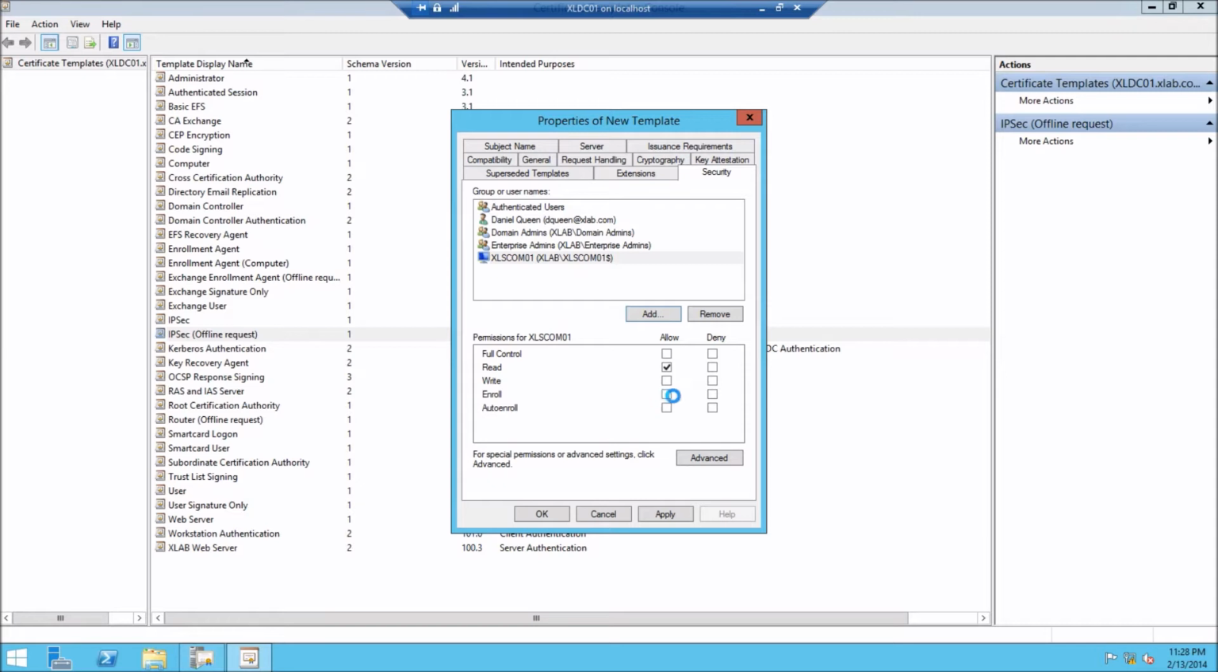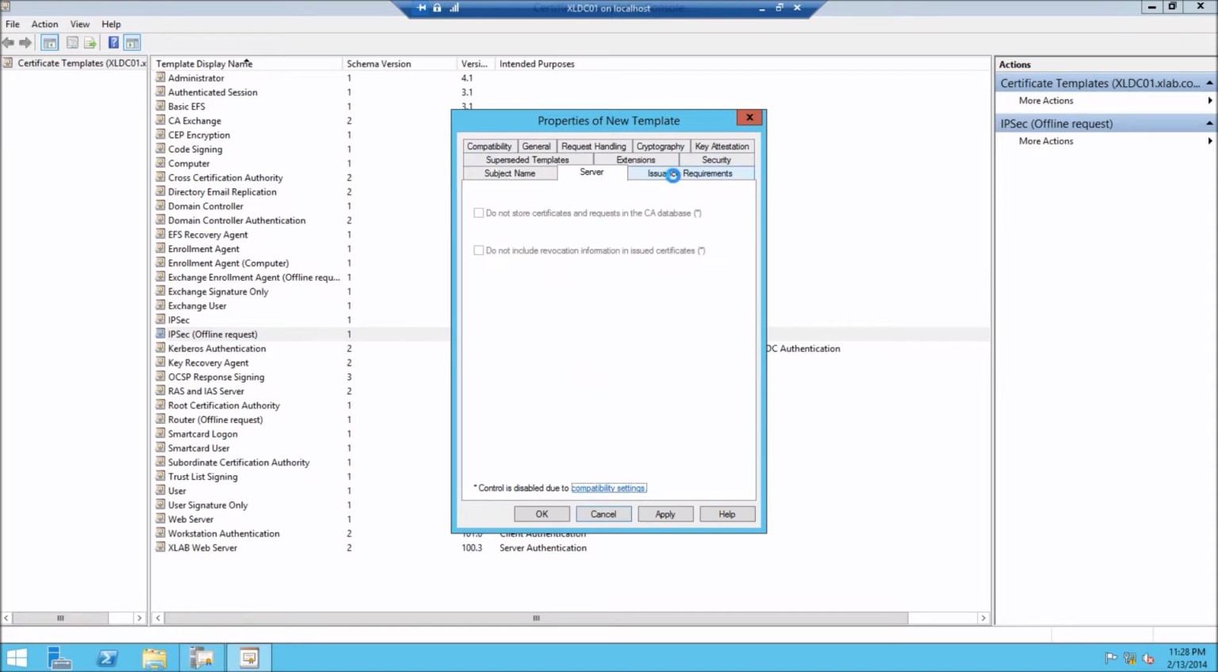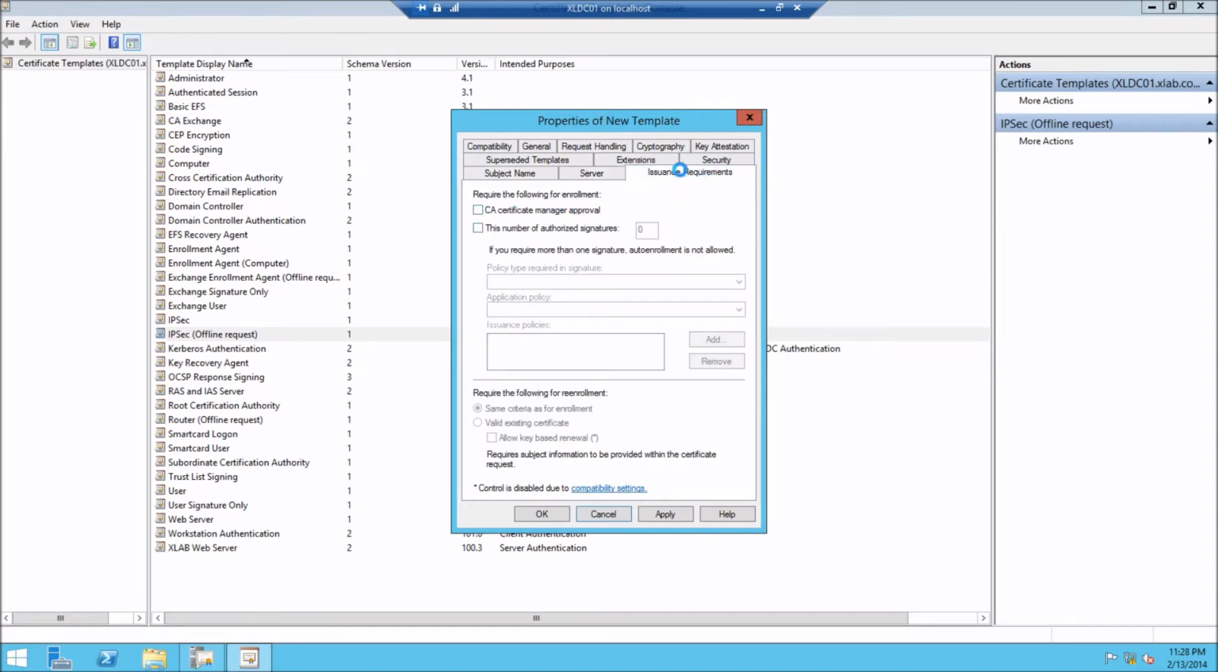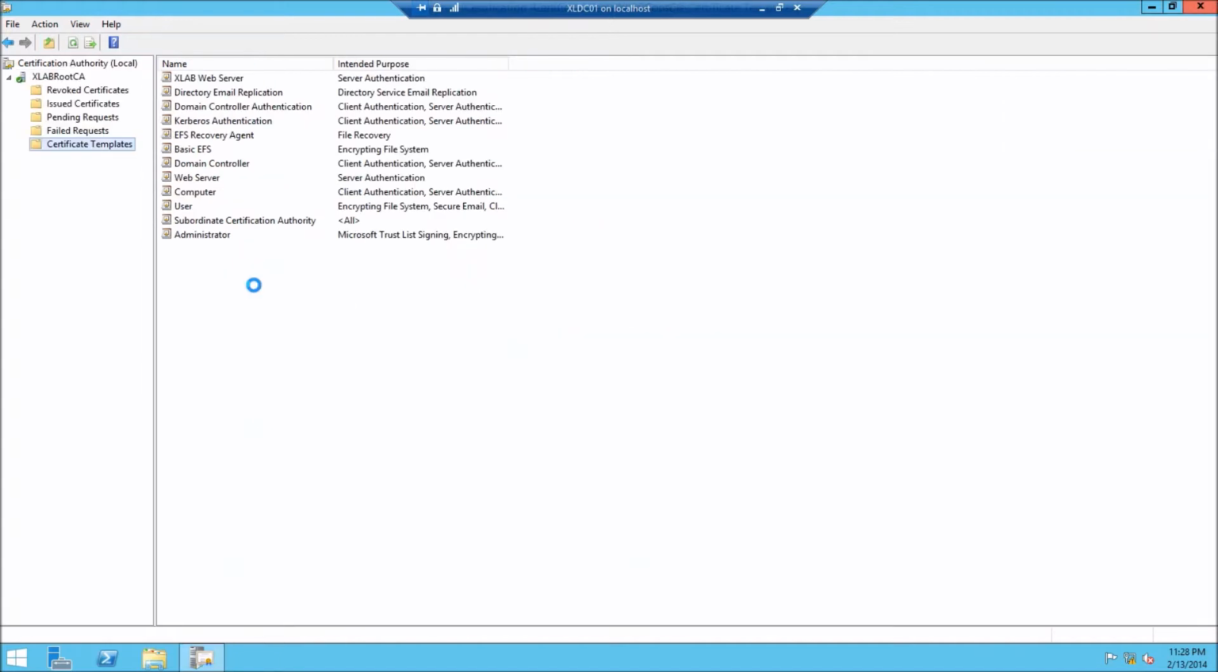So there we go. And it has read, write, and enroll. That should be pretty much everything. Under subject name, I'm going to tell it to supply in the request. Under server, nothing. Issuance requirements, you can do this if your organization requires it, but I'm not going to bother with it. So I'm going to click OK, and there we go. We're done here. We can close this.